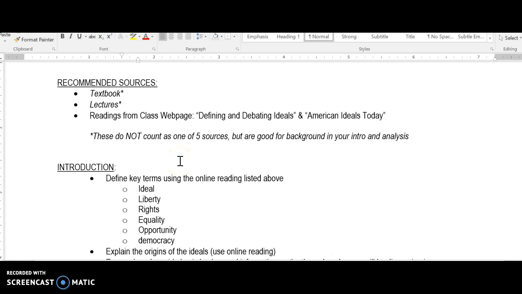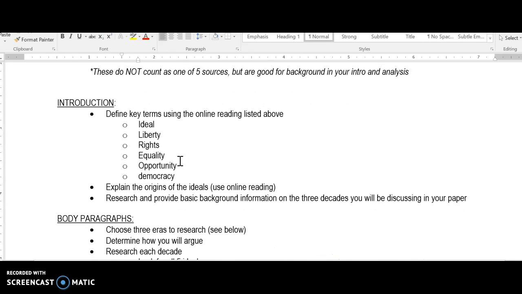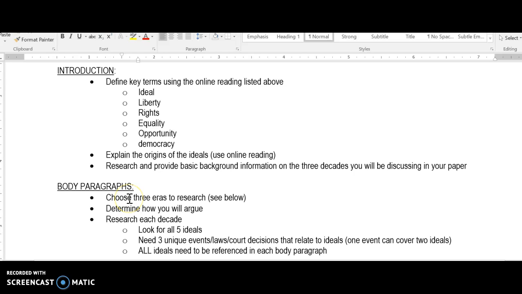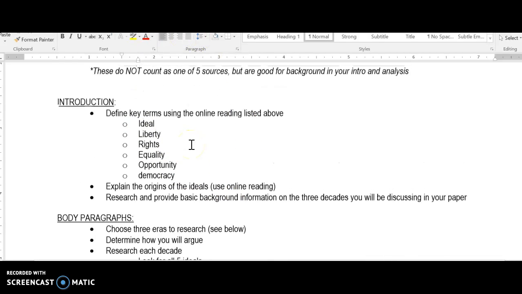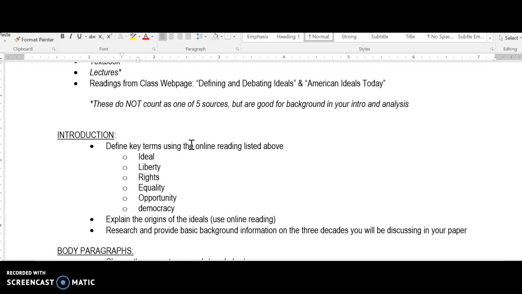Okay, now besides doing research for your body paragraphs, you also need to do research for your introduction. So as you are completing your research, don't forget about this. It says explain the origins of the ideals. You can use that online reading that you use to define these ideals to help you. And then you're going to need to research and provide basic background information on the 3 decades you're discussing in your paper. So don't forget that you are going to have research for the introduction as well.